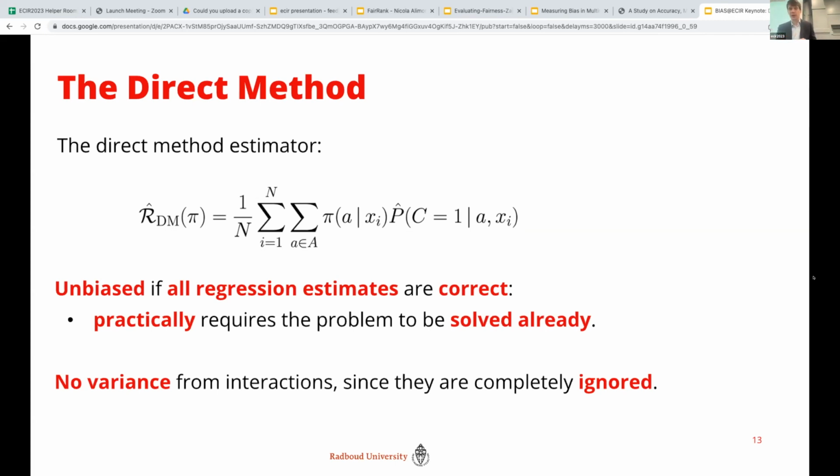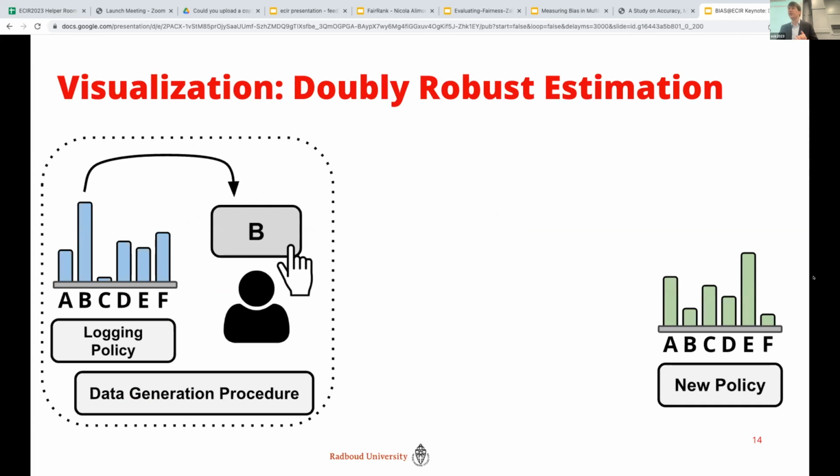So now I'm ready to talk about the method I really want to talk about, which is doubly robust estimation. The idea of doubly robust estimation is that we're going to combine the best of both worlds. And the key insight, the way to think about doubly robust estimation, is you could use IPS to correct for the error of your direct method. So let me visualize that for you.